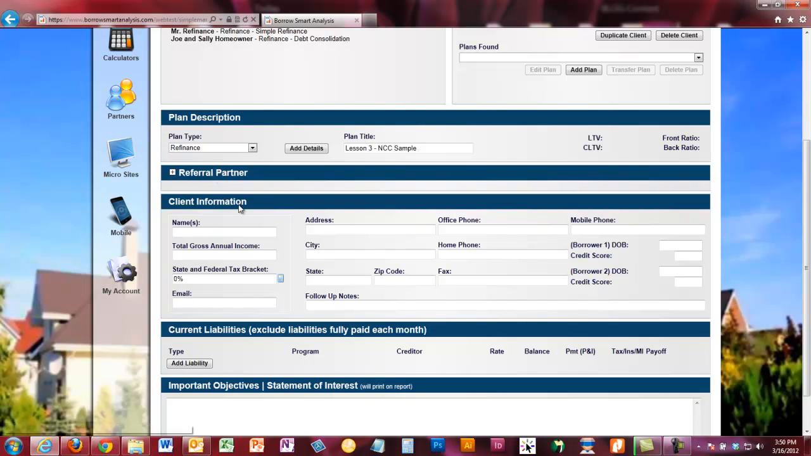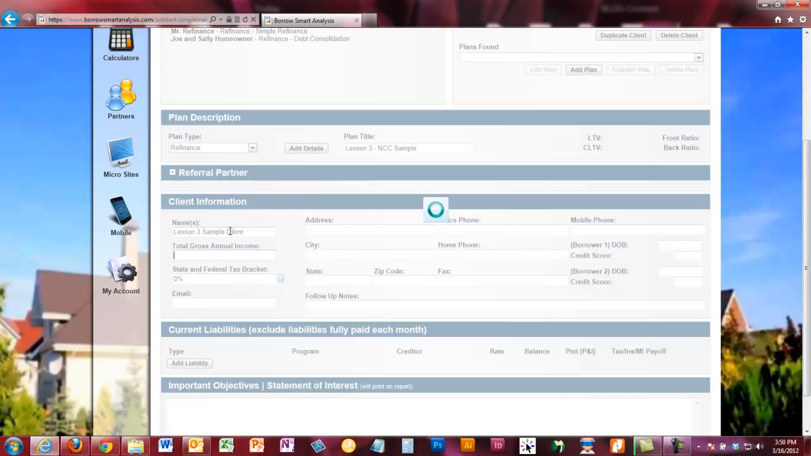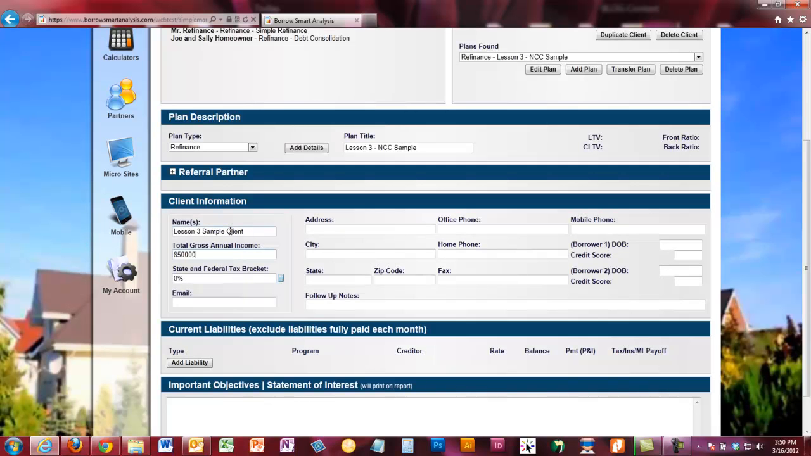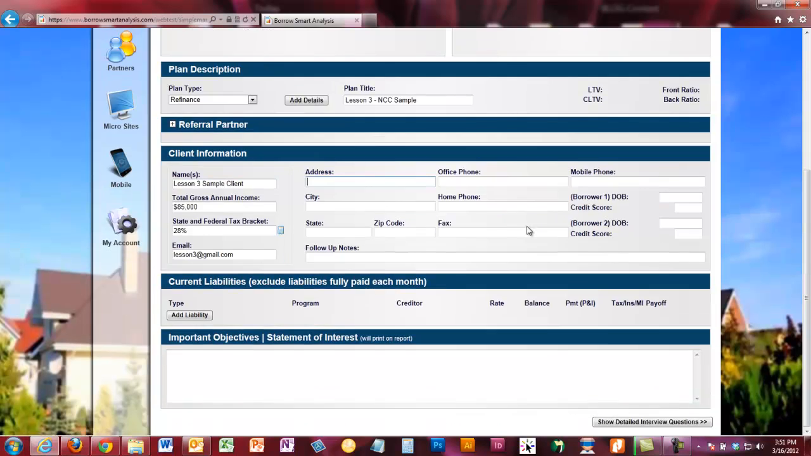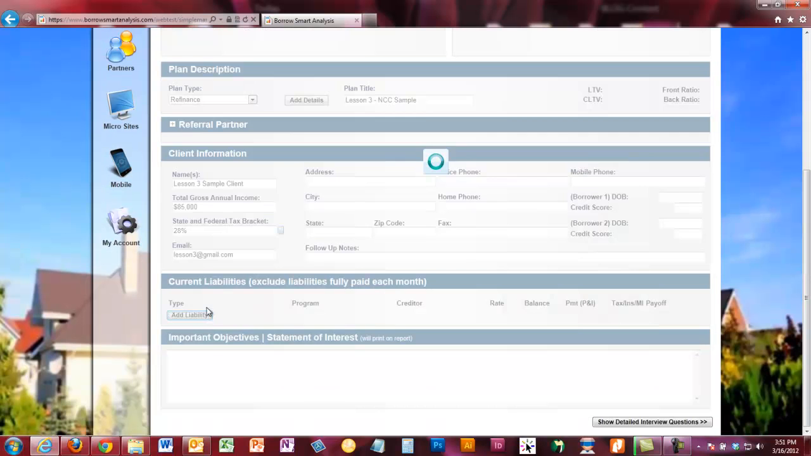It's one of my clients, so I have no referral partner. I'm going to call this Lesson 3 Sample Client. They have $85,000 in income. They're in a 28% tax bracket. And it's lesson3@gmail.com is their address. I already have all their client information elsewhere.